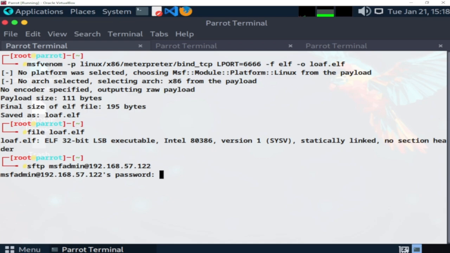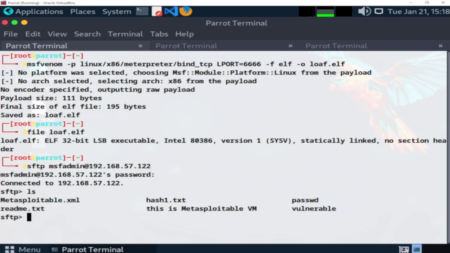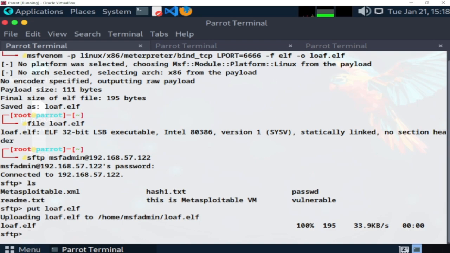All right, msfadmin. So now we are on India. Let's do ls. These are the files on India. Let's do put loaf.elf. This has been transferred.